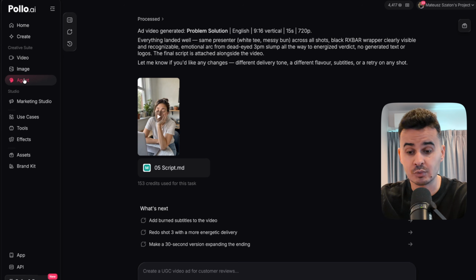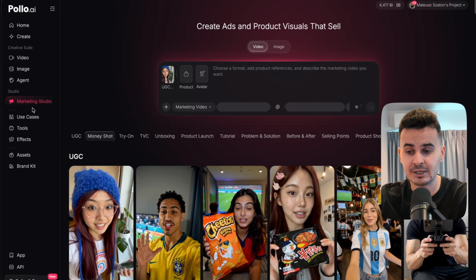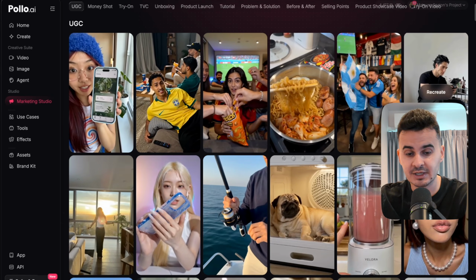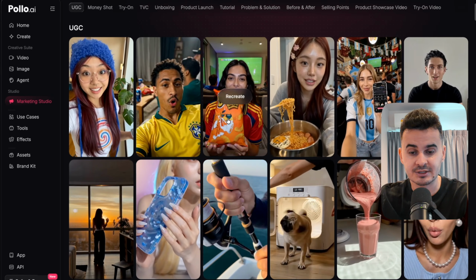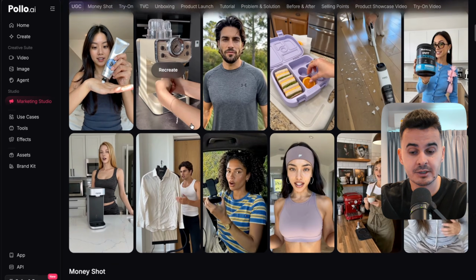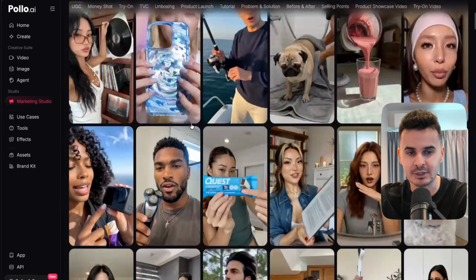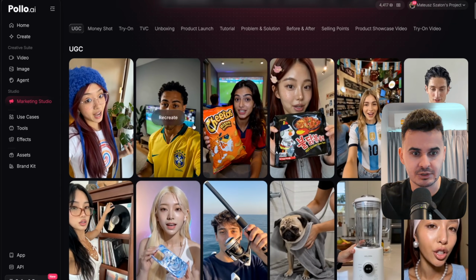And if you'd like to discover what other people made, you can just head over to Marketing Studio. As you can see, there are a lot of products here, gaming products. There is even food. There are some Cheetos. So there are a lot of products here. You can just see how people are using it. And this is really mind-blowing. These are really, really good examples and good UGC ads.